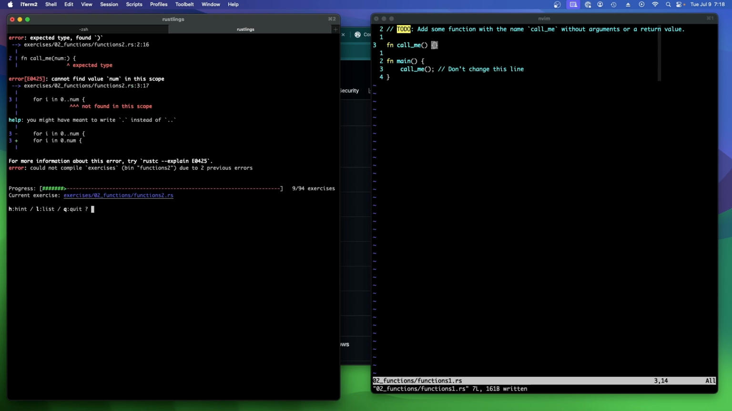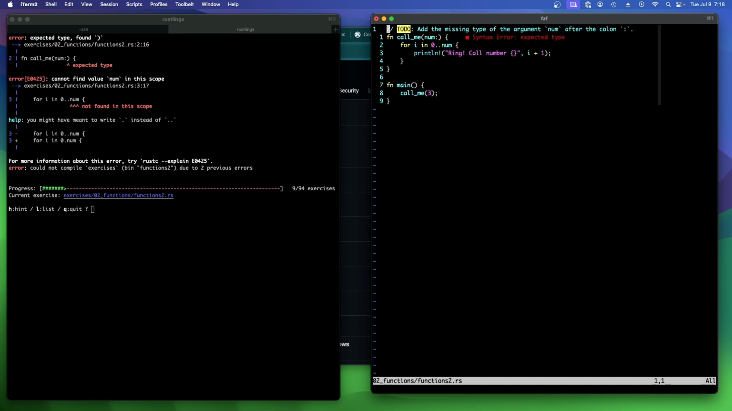And now we have another thing here, functions 2. The to-do is add the missing type of the argument num after the colon. Well, it could be any integer type because we're going in a range. So because it's in a range here, it can't be like a float or a string or something like that. And because we're adding one to it, it has to be an addable number. And since it's going from 0 to something, it's going to be a positive number.